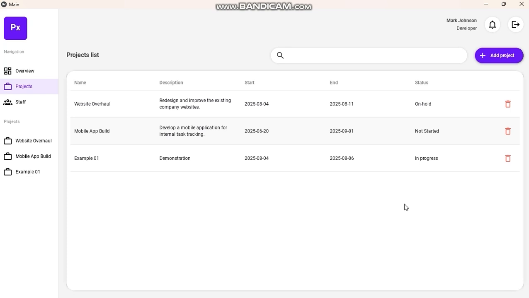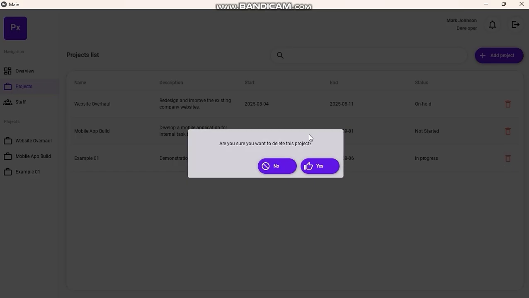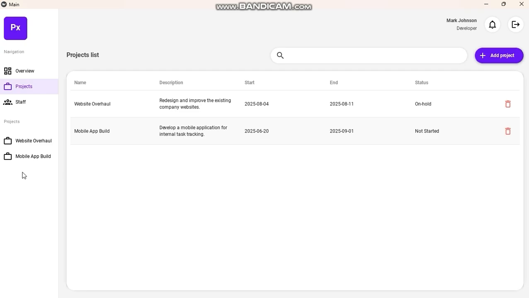And the other thing we can do, it's updated here, is we can delete. So let's delete this. Are you sure we want to delete this project? Yes, and it's already deleted here. So this is what we're going to be doing in this video. So get your text editors ready and let's code.